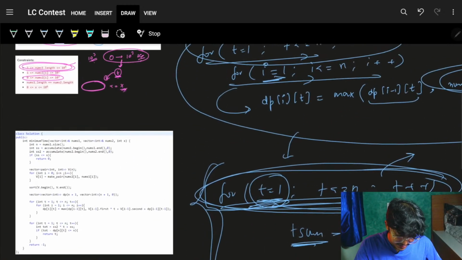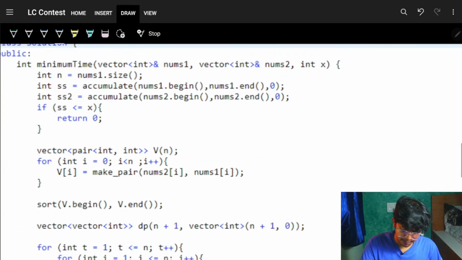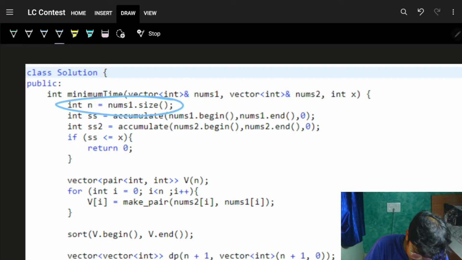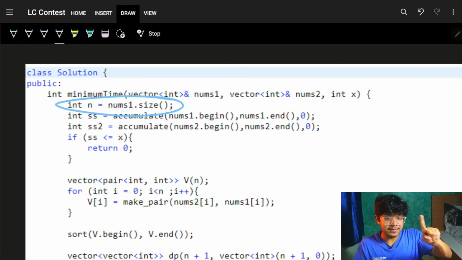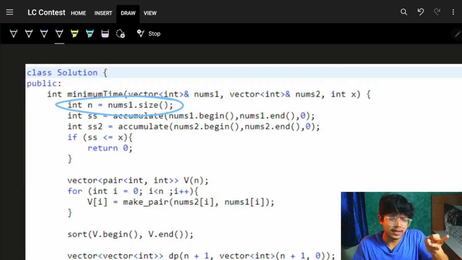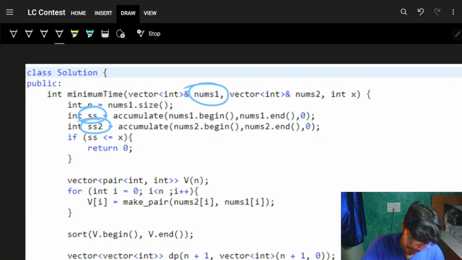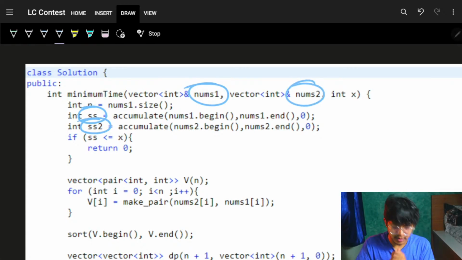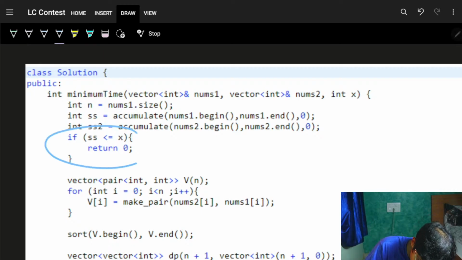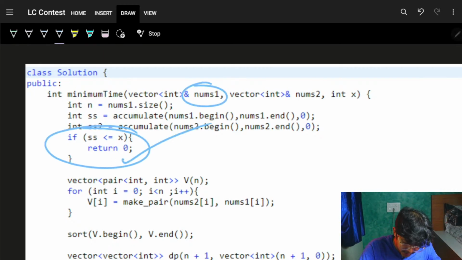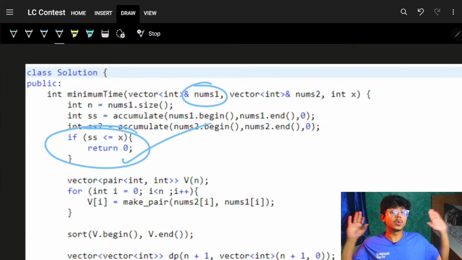Now let's quickly have a look at the code. It's pretty simple and obvious, as what we have seen above. Simply getting my n as the size, because the time actually can be n, and for sure my size is also n. Getting the sum of my nums of 1, getting the sum of my nums of 2. Now if I have got the sum, I'll simply ask, initially, if the nums of 1 sum is already less than or equal to x, simply return 0, which is no time required at all.